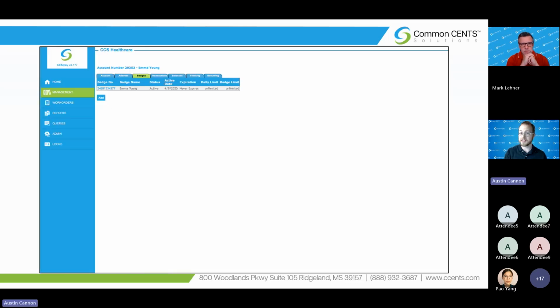All right. The next tab on the account edit screen, so we were on this account tab right here, is going to be the badges tab. So the badges tab is just what it is. It's just going to show all the badges that are tied to the account. For Emma Young, we only have one badge, and this is going to be the badge number here.